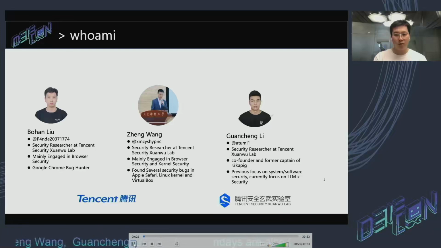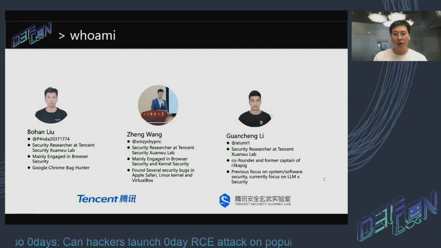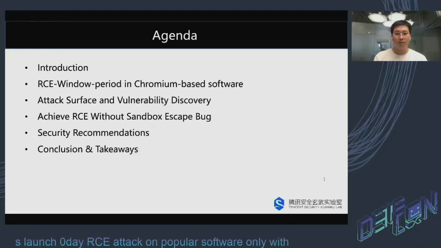Let's introduce ourselves first. We are all security researchers at Tencent Security. I'm Bohan Liu, mainly engaged in browser security. I'm also a Google Chrome bug hunter. Zheng Wang is our co-speaker. He mainly engaged in browser security and kernel security. He found several bugs in Apple Safari, Linux kernel, and VirtualBox. Another co-speaker is GuanCheng Li. He is co-founder and former captain of the Rekapig CTF team. He previously focused on system and software security, currently focusing on LLM with security.